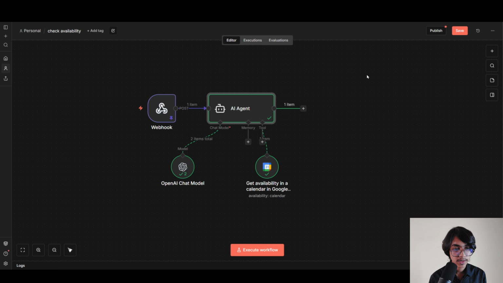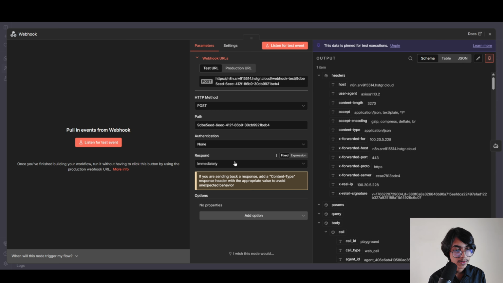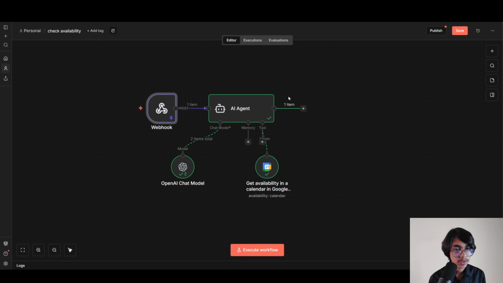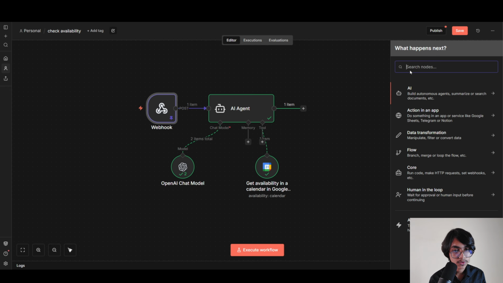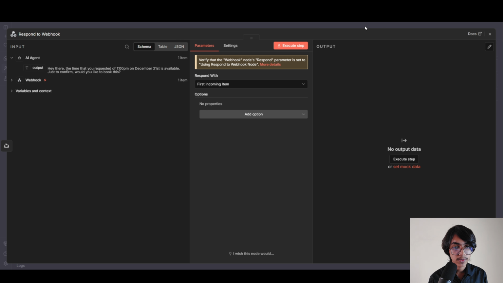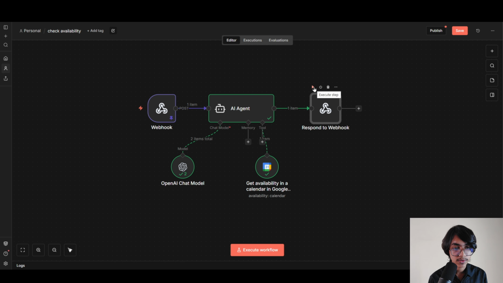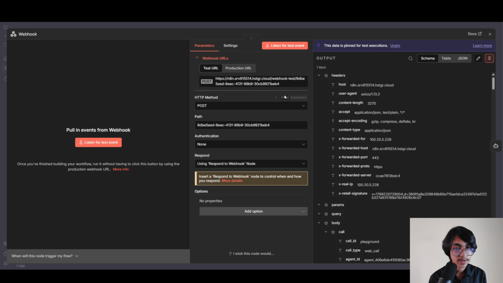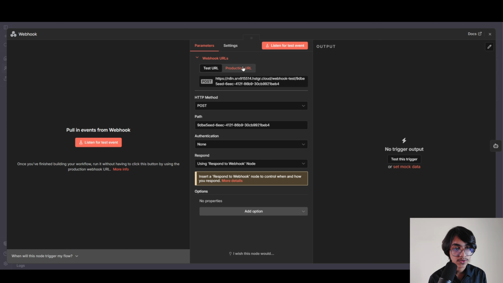Now we are going to click out of it, and on the webhook we are going to select respond to webhook. Now click on plus and search for respond to webhook. Now we are going to click out of it. Now we are going to run it to see if it is working. As it is working perfectly, we are going to unpin this data and copy the production URL from here.